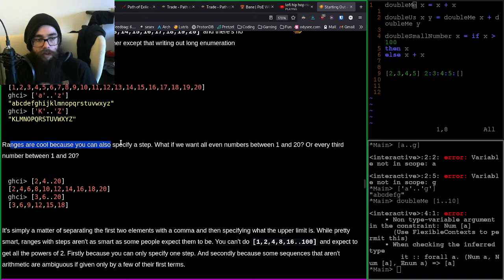Ranges are cool because you can also specify a step. That's super easy. What if we want all even numbers between 1 and 20, or every third number between 1 and 20? Yeah, 2, 4, up to 20. You just show how to do it.